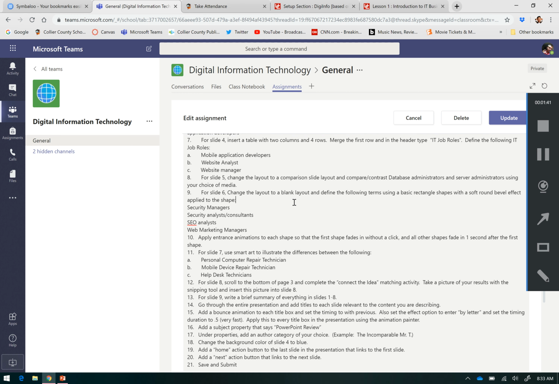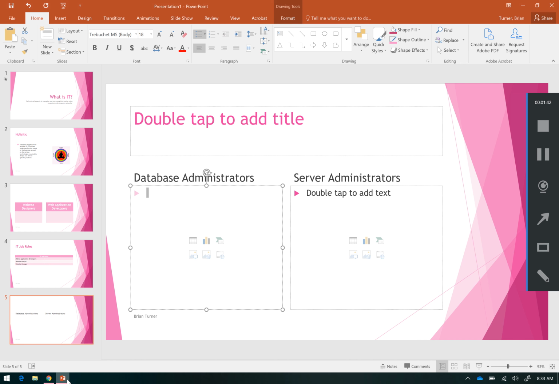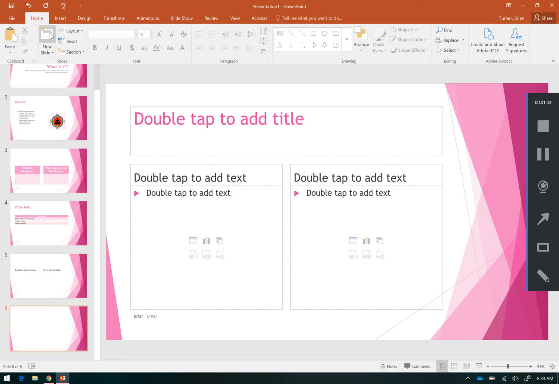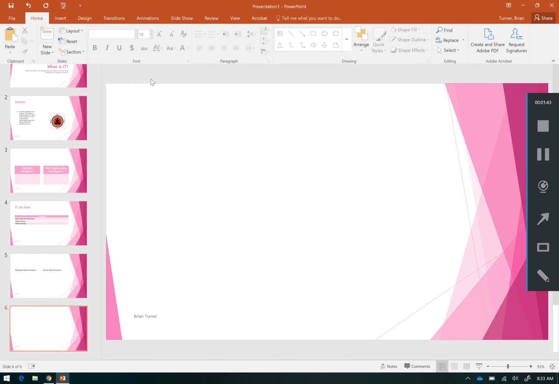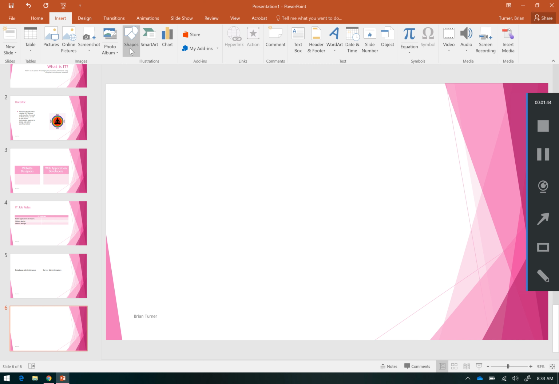For slide 6, it says change the layout to a blank layout and define the following terms using basic rectangle shapes with a soft, round bevel effect applied to the shape. All right, we're going to need 4 of those shapes. So we're going to go ahead and say new slide. We're going to say blank layout.